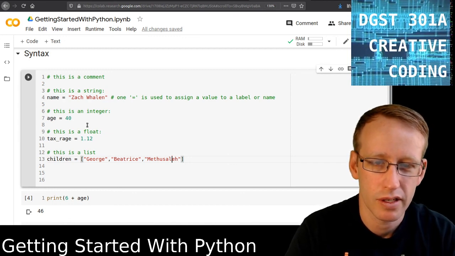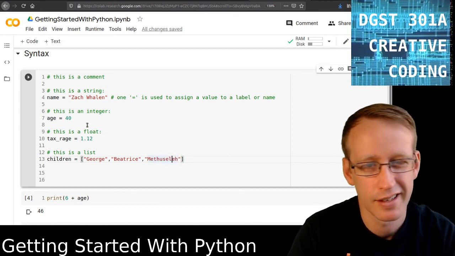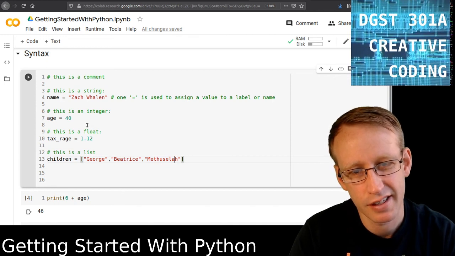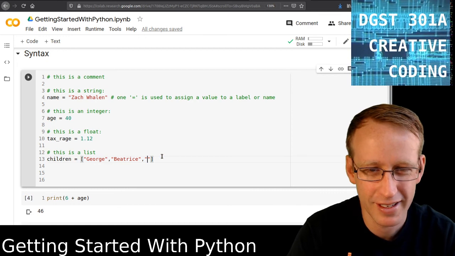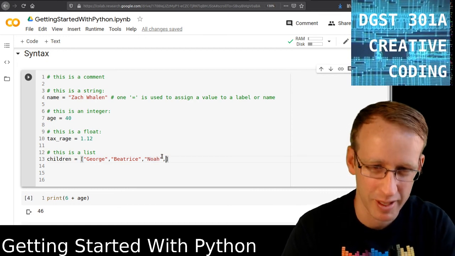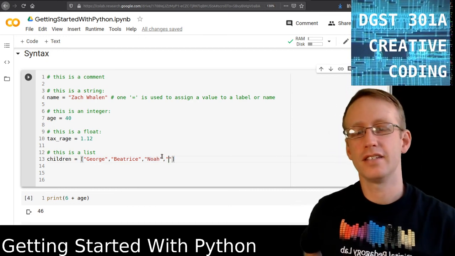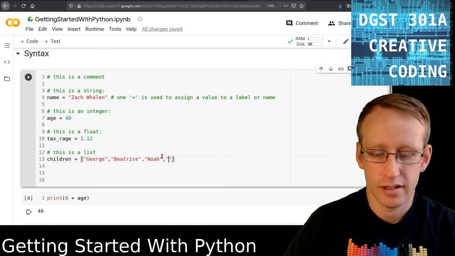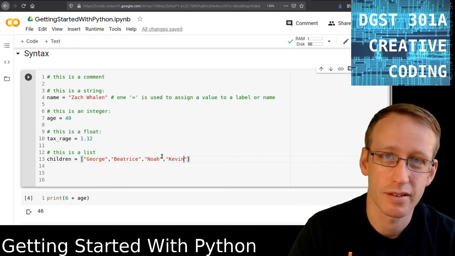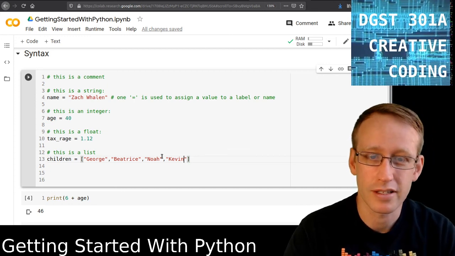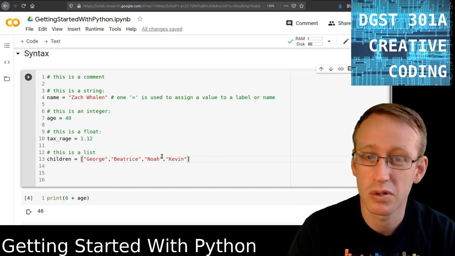Is that how you spell Methuselah? I don't know, so let's use a different one. Noah, I don't know why I'm thinking biblical here. And Kevin. Okay, so let's say I have 4 children. I do actually have 4 children, but not with these names. And so now I've got a list of children, and I can use them in different ways.